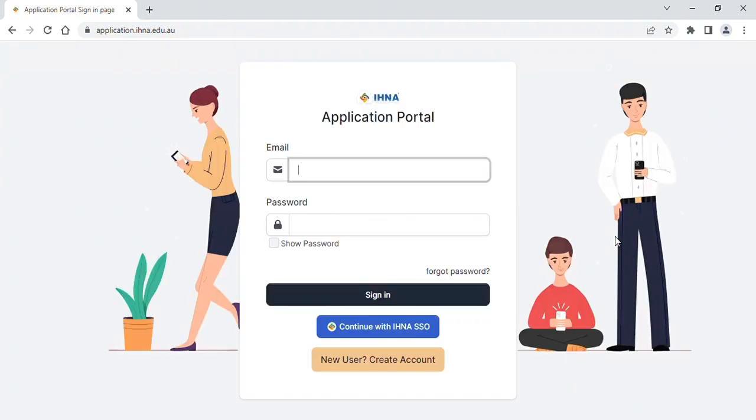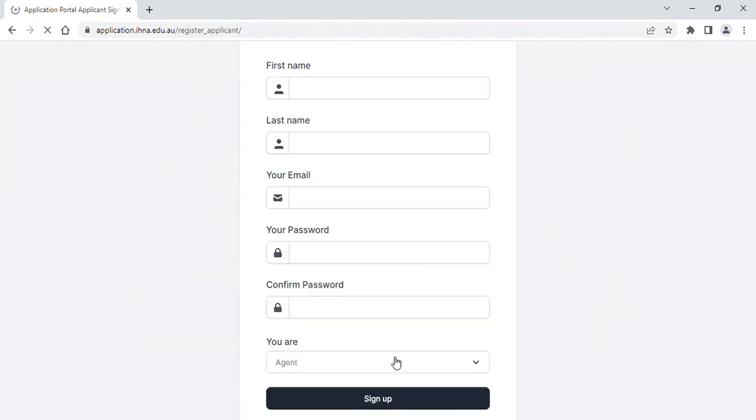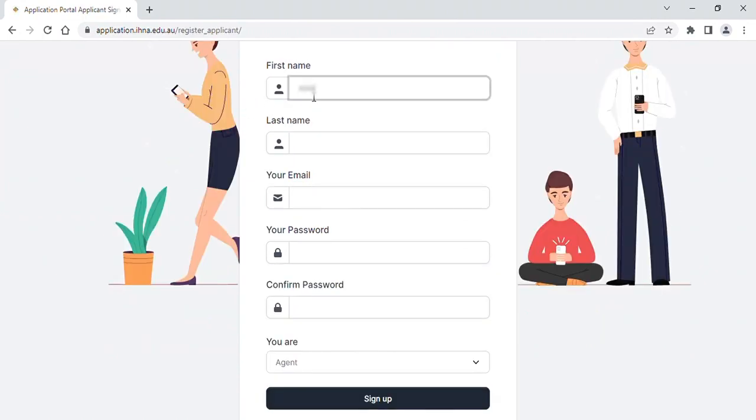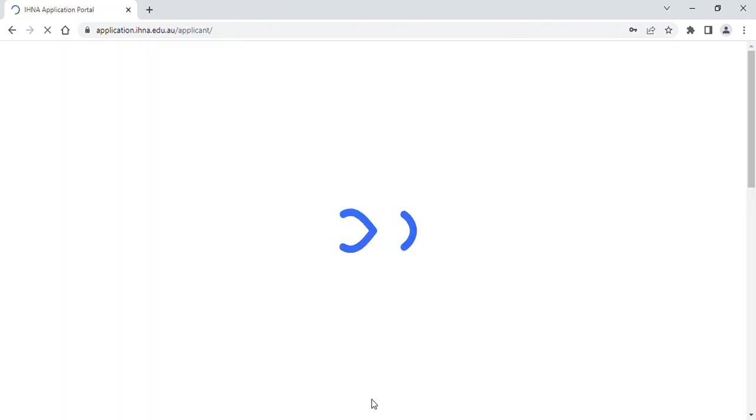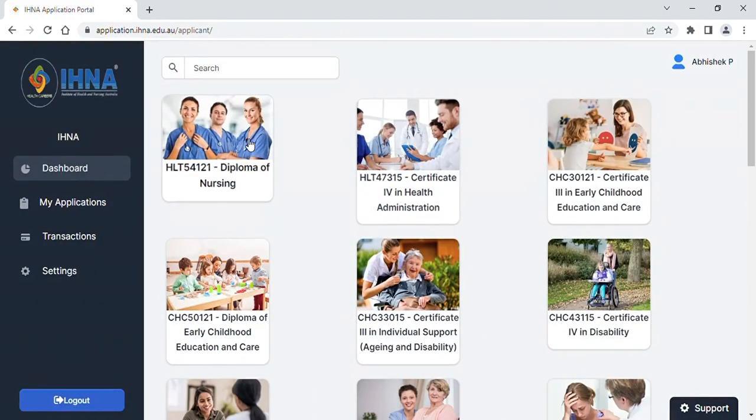Once you click on the Apply Now button, click Create Account if you are a new user. Fill in the basic details like name, email, and create your password. Or use your sign-in form with credentials and confirm your information. After creating an account with IHNA, select the course which the candidate wants to enroll in.